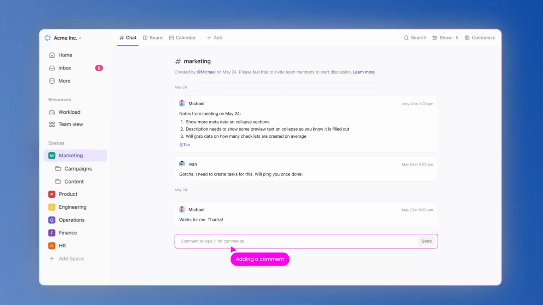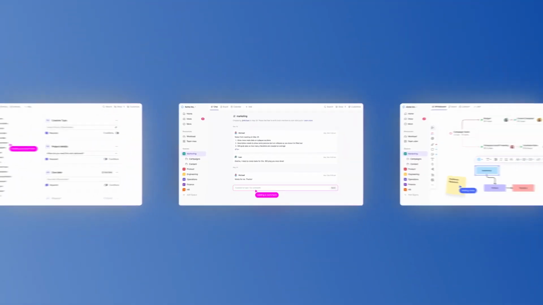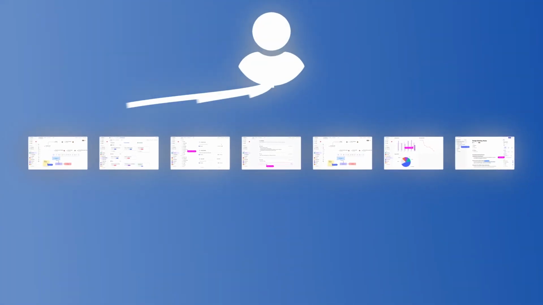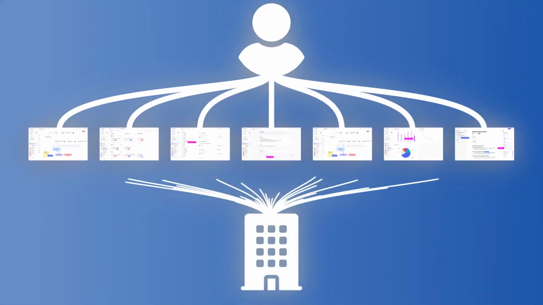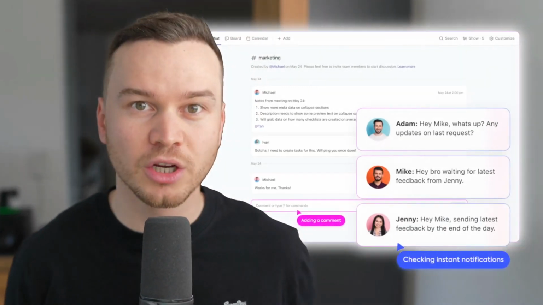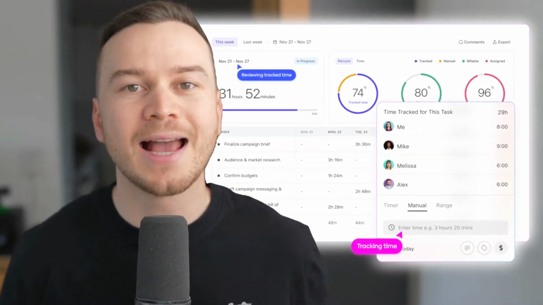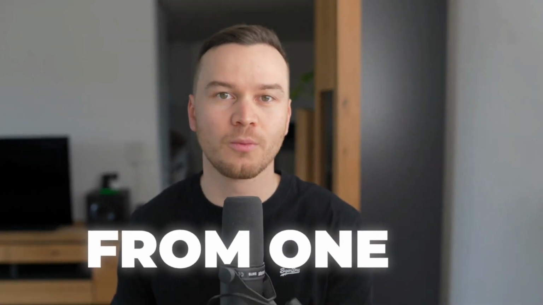ClickUp is an all-in-one project management tool that's perfect for anyone looking to streamline their workflow, whether you're working solo or as part of a larger team. It's all about making task management, collaboration, and tracking your projects as easy as possible, all from one platform.